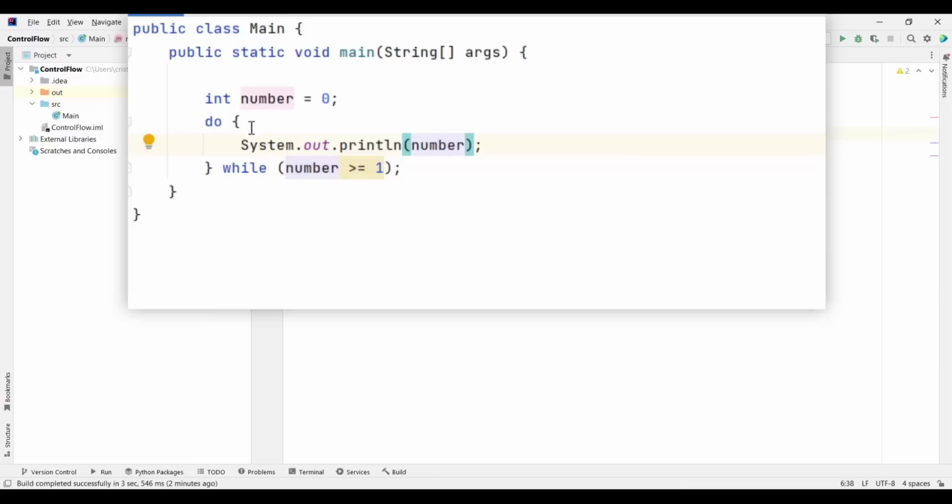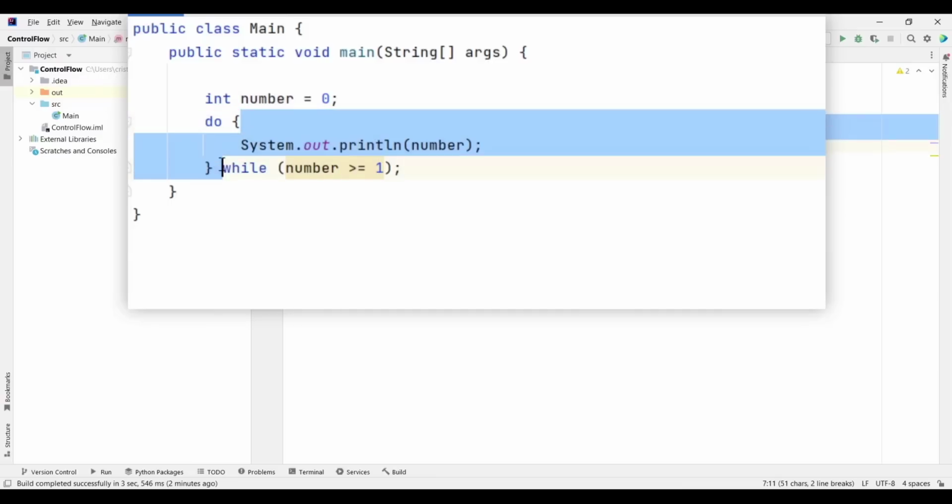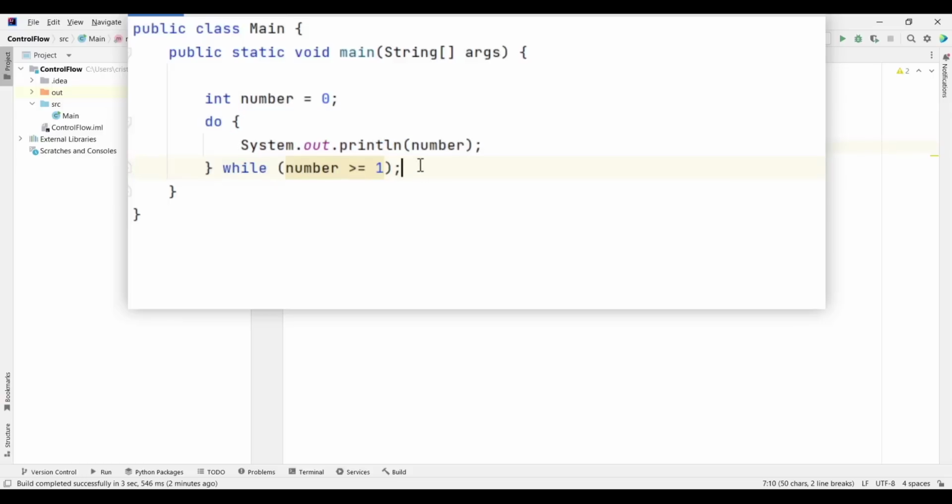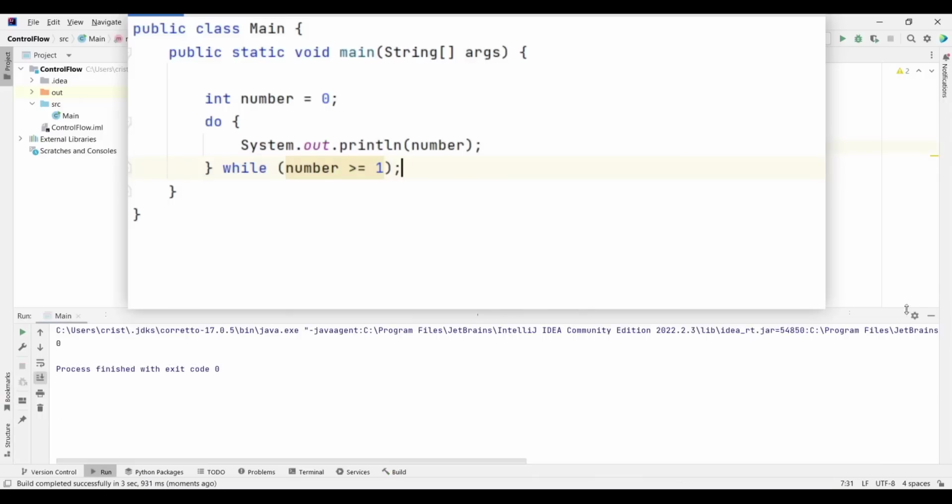Because you're using the do while loop, the code is going to be executed at least once, and then it's going to check the condition. And if the condition is true, it will execute again. But you have this particular option with the do while, that the code is executed at least once, irrespective of the condition that is here. So if I run this, normally I should get nothing in the output, but because you're using the do while loop, we get 0 in the output.